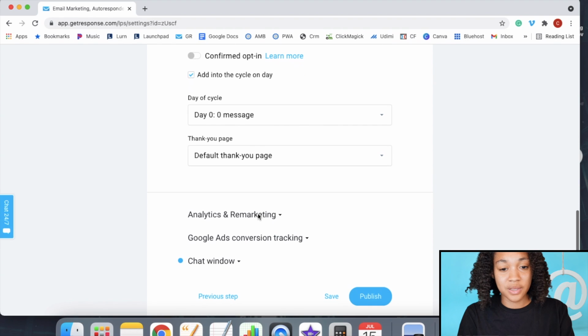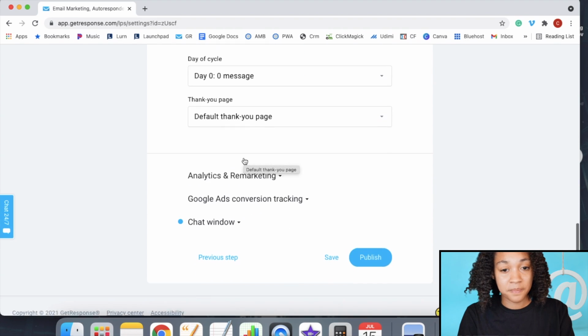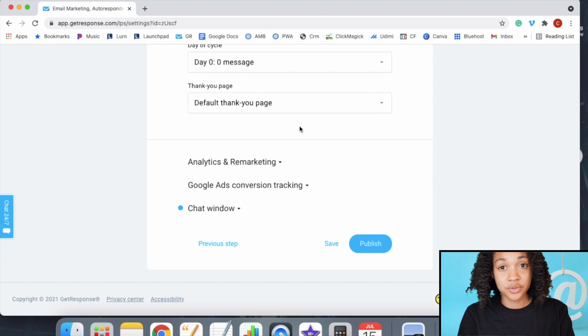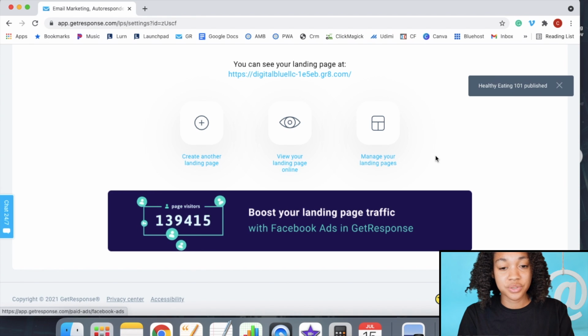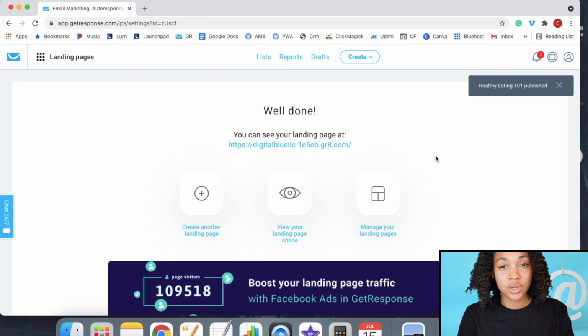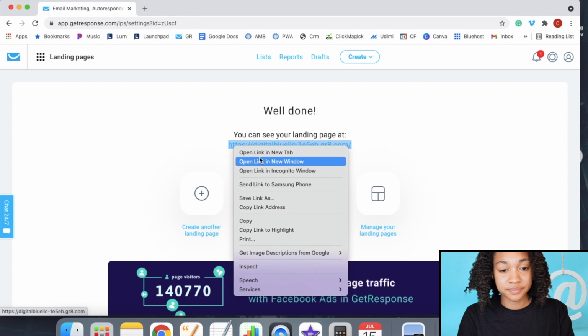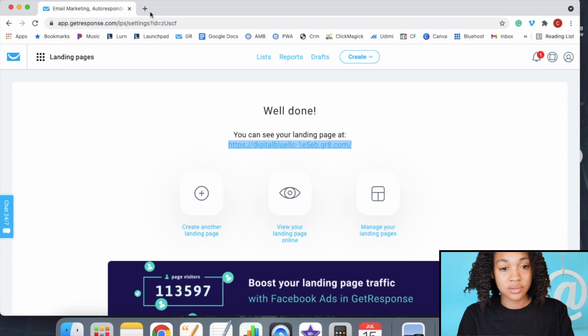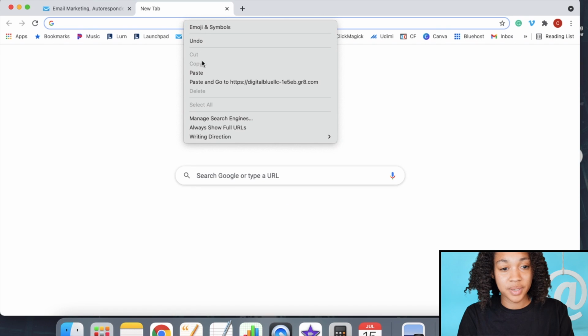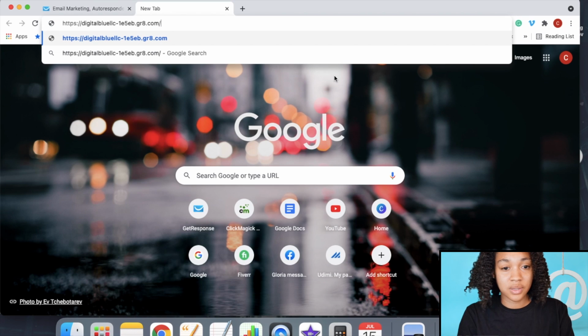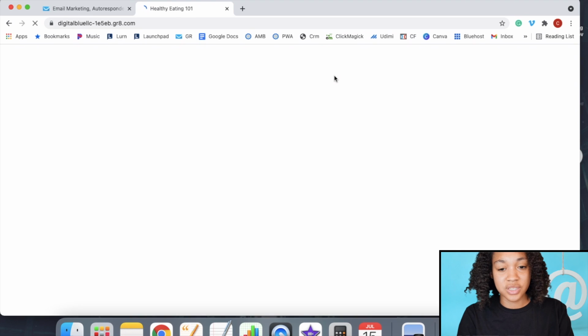And make sure your thank you page is the default thank you page, so it'll go straight to it after they opt in. And then this is exactly how you create your landing page. You'll hit publish. And after you hit publish, it'll give you your URL to be able to view your landing page. And you can just copy it and just open a new tab and paste it. And take a look at your landing page just to see how it looks.